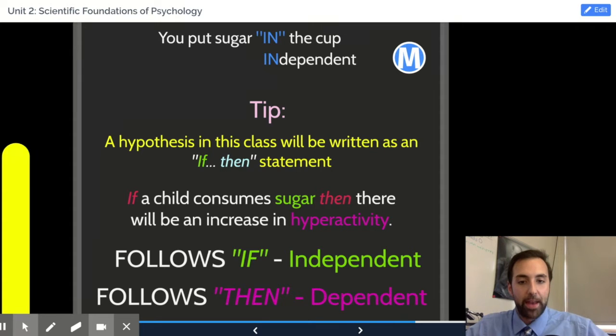Once you write the then, you are about to identify the dependent variable. In this case, it's hyperactivity. That's why you see that kind of purple tint. If sugar, if that green matches up with the if and the independent, then there's hyperactivity. After the then, you have the dependent variable every single time.